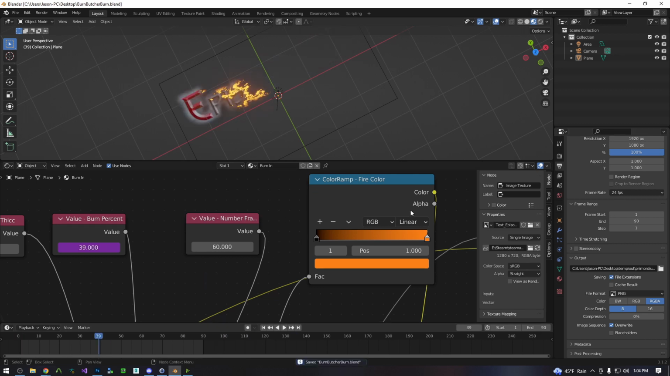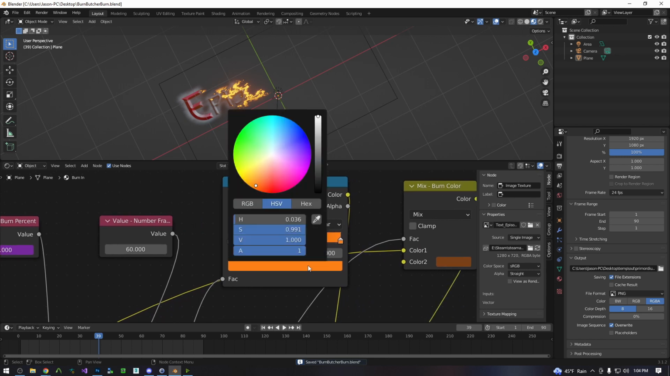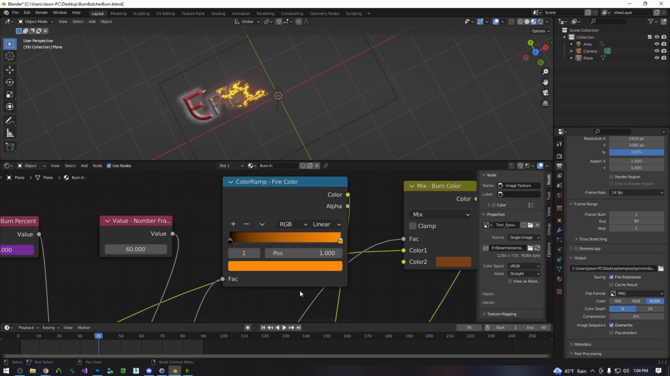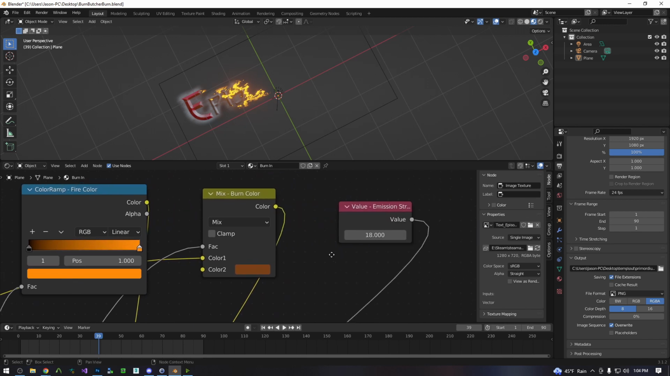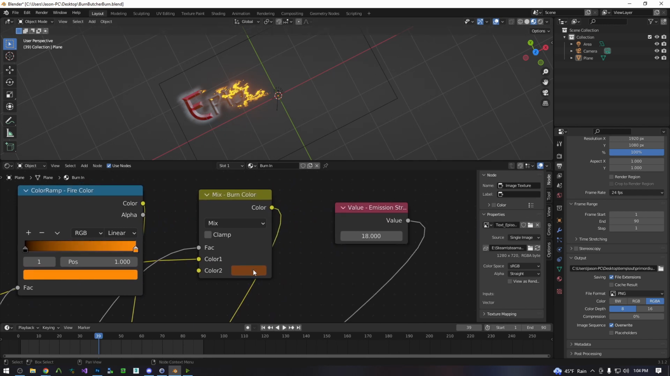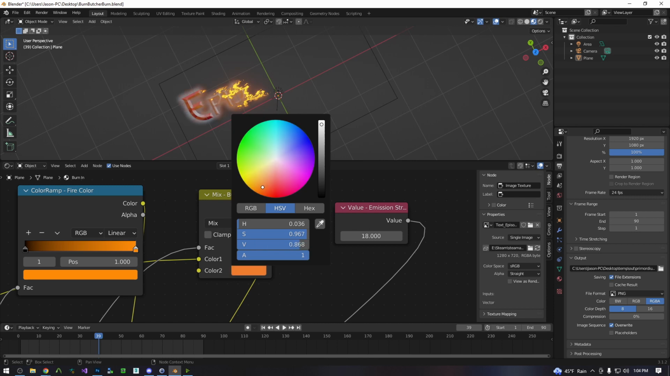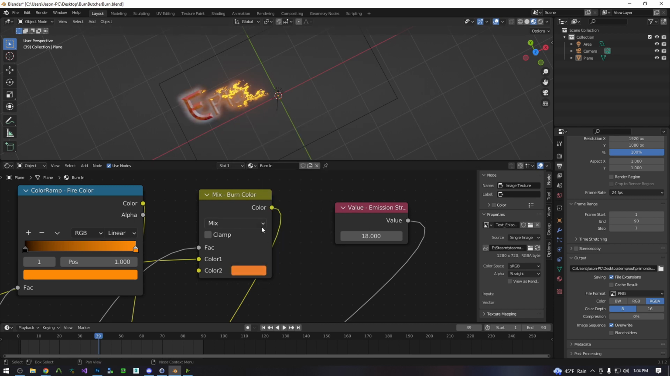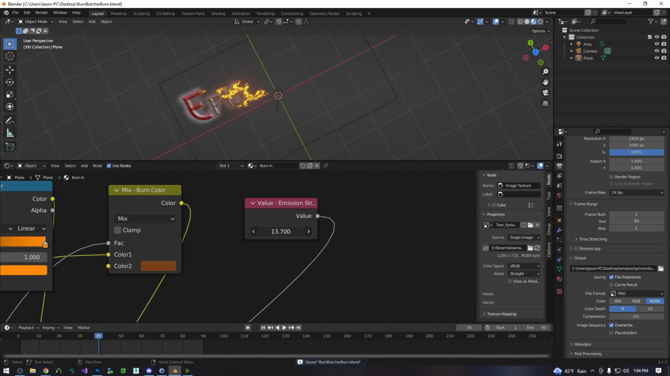to 60. This is the color of the fire. So you can change it however you want. Again, I'm going to keep back on what I currently have. And this is the color of the burn effect, which is basically just the mask that precedes or follows the fire, depending on what mode it is. I'm going to set that back as well. And then finally, this is how emissive the fire texture itself is.